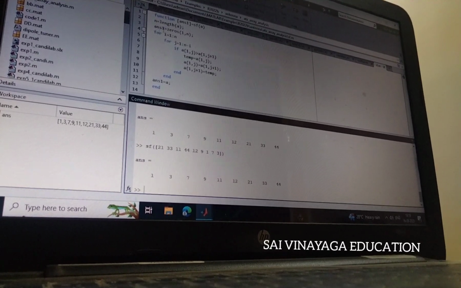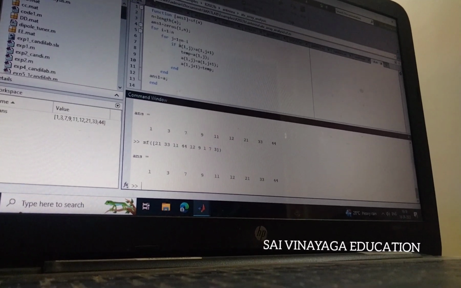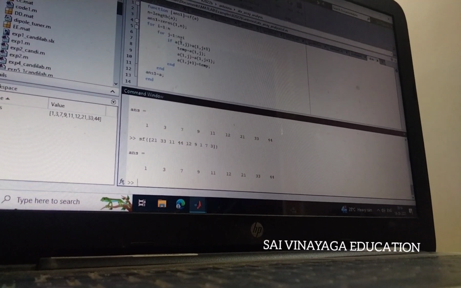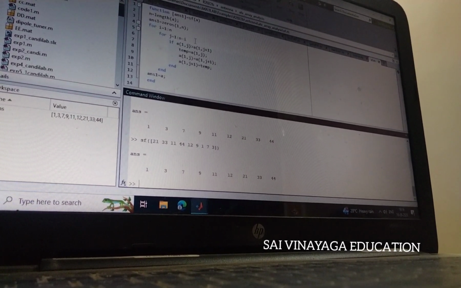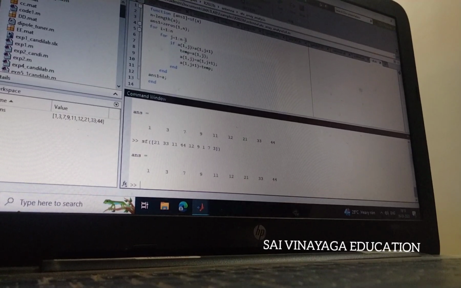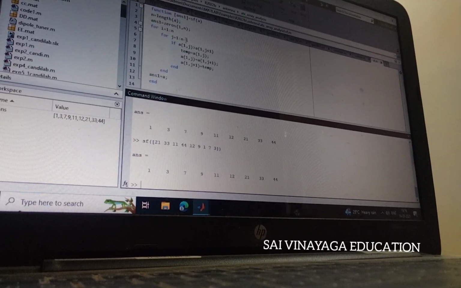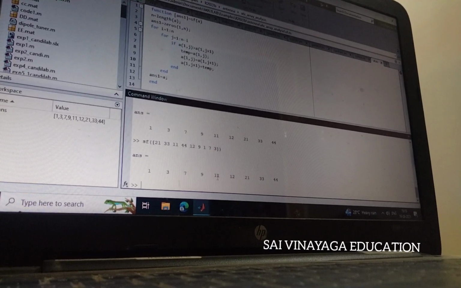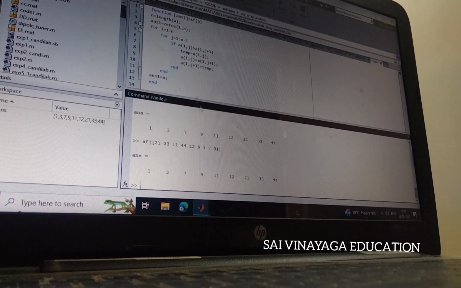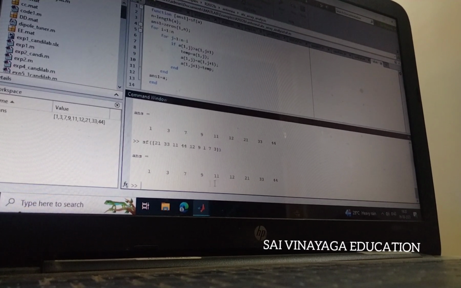Again i is iterated to 2, so j has the range 1 to n minus i, which means 1 to 8. Likewise, the j loop is decremented by 1 when the i loop is incremented by 1. In this fashion the swapping of variables takes place, and finally what we get is 1 3 7 9 11 12 21 33 44.